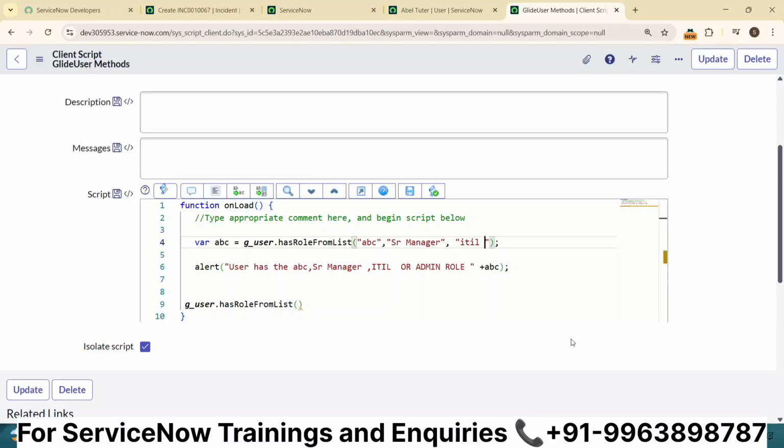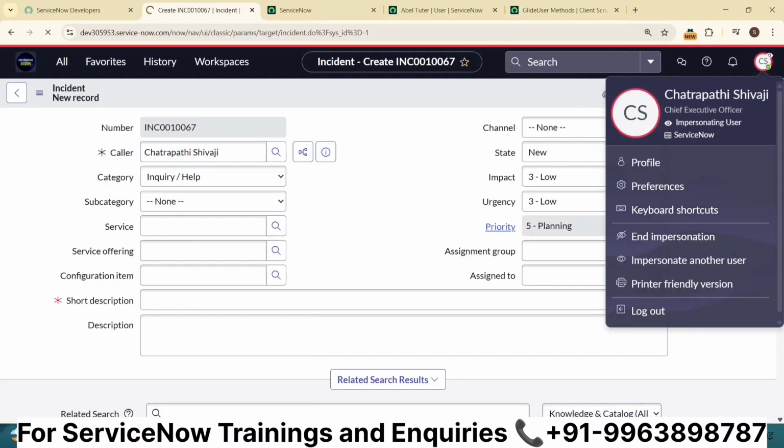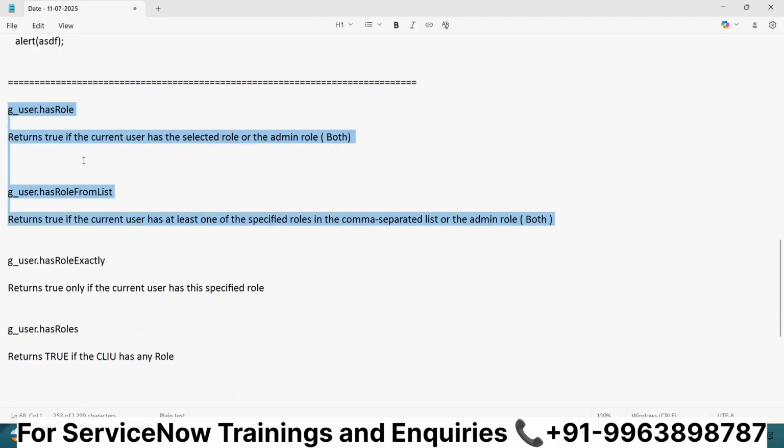After ITIL we have a space. Then it doesn't allow us to save here also. I need to end impersonation for the process. Okay. Any doubts regarding these two things, has role and has role from list?